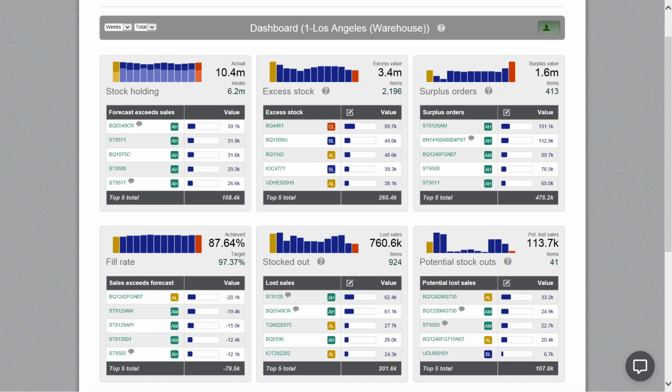Where do you have problems? And it's laid out in several panels. The first is called stock holding, and it shows that right now in Los Angeles, you are carrying $10.4 million of inventory at your cost, but the planning tool is recommending you should be carrying 6.2. That would be the optimal inventory, given the demand for the items, given lead time from your suppliers.